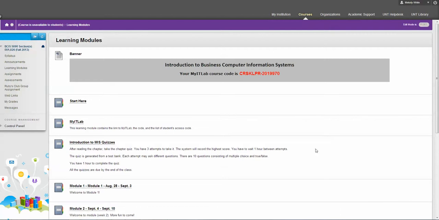Here we have the home page. This is what you'll see when you enter your BCIS 5090 course. A few things you won't see, like this course management control panel, that's for me, or this edit mode, that's also for me. But this is basically what you'll see as a student when you enter the environment. Here we have a banner, and we're going to talk about My IT Lab in a different video. I just wanted to briefly go over the environment.